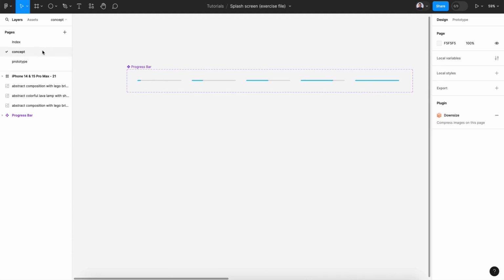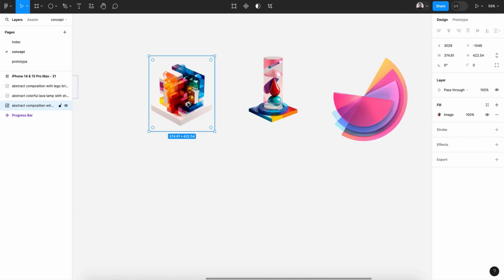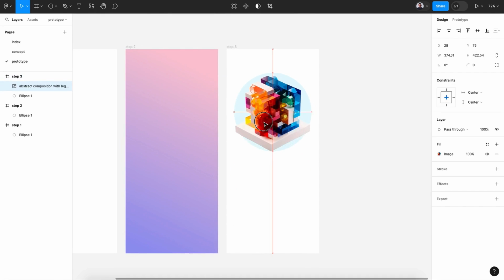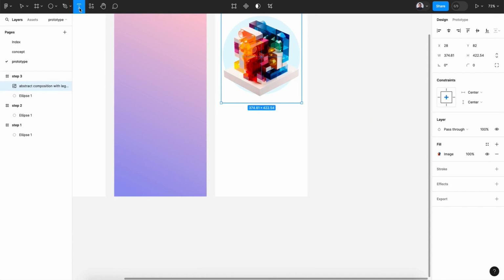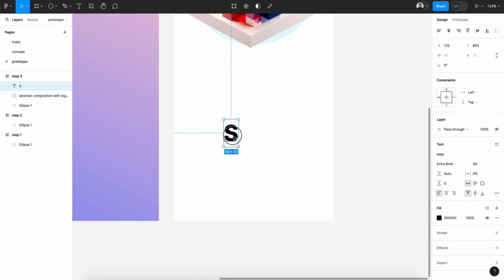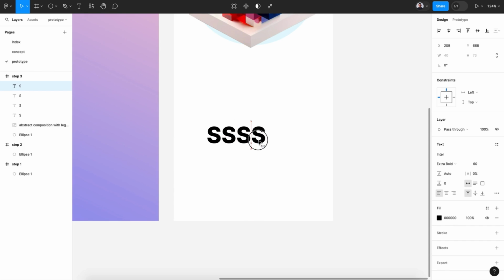Now let's go to our concept and pick this image, Command C, and select and paste it here. Now let's hit the text tool and write one letter for our logo. Let's give it 60, extra bold font face. So we have written just one letter. Now let's duplicate this letter and move it to the side. We want to write our logo in a series of letters so we can animate this text.